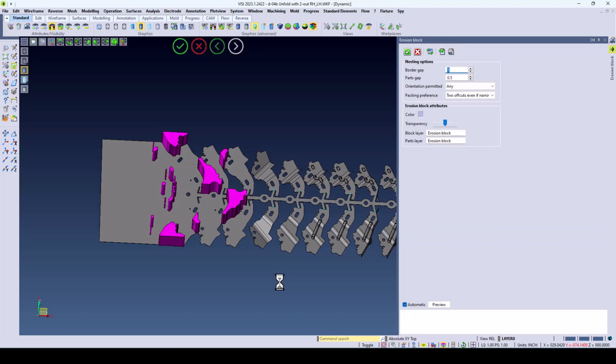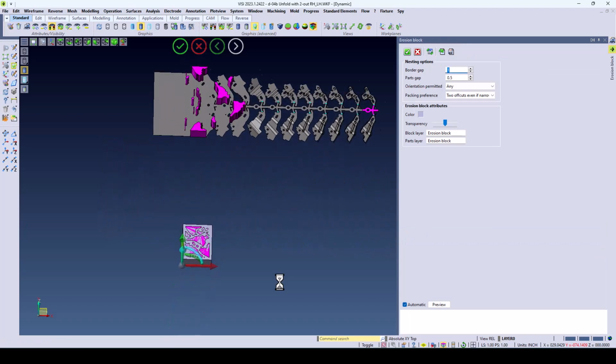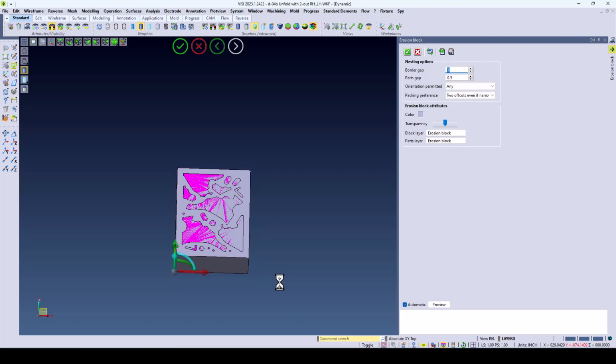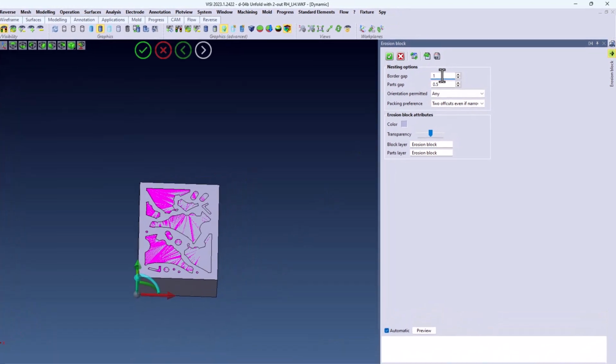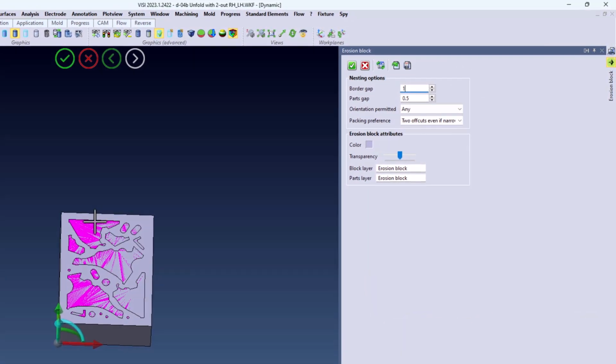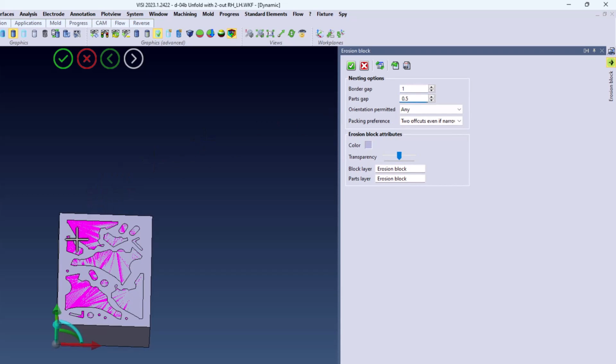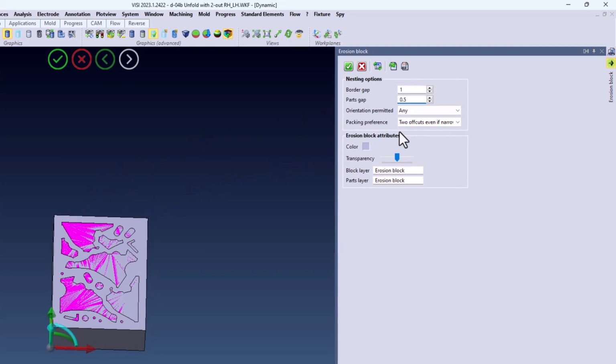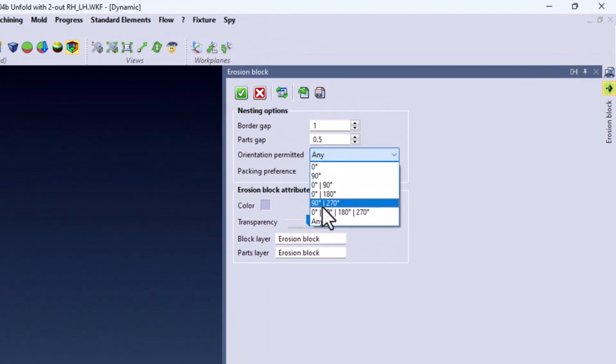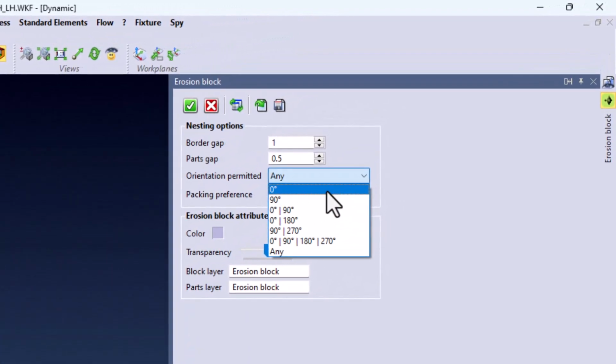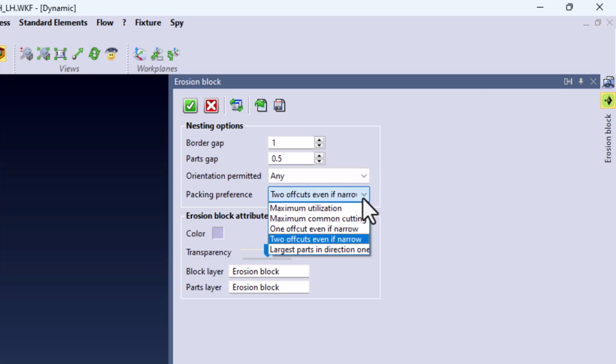So as you can see, here is our block right here. What we can do with the Erosion Block is I can control the border gap, which is the gap between the outside of the part. I can control the gap between parts. I can change any orientations around, so from 0 to 90 degrees, 0 to 180 degrees, and so on. I can adjust those different values as well. And I can adjust how this positioning is, so maximum utilization, and any of these other settings in here as well.